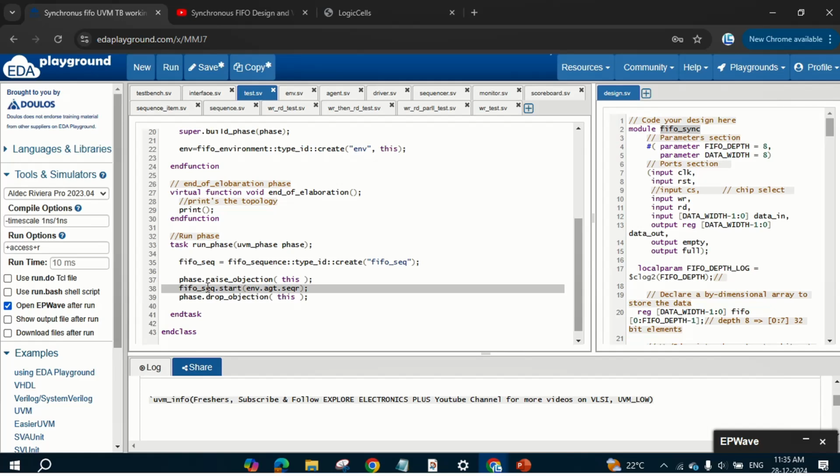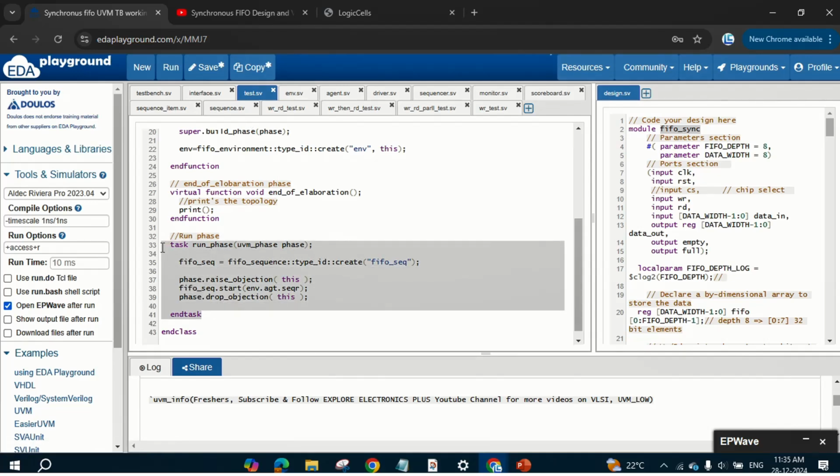Until that complete transaction gets completed, an objection will be raised and no other process will disturb it. Until completion there is an objection, and later we will drop that objection and go for the next process, right? That's why the task run phase in the test is the main thing, where we start our stimulus generation and transferring the data.